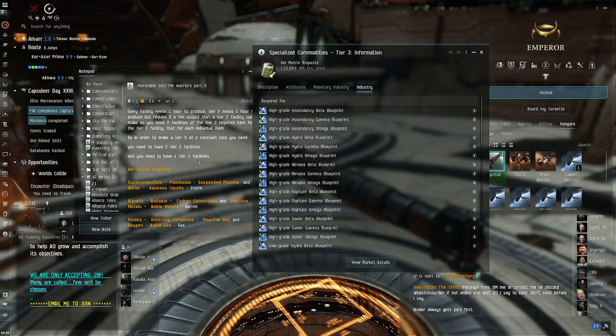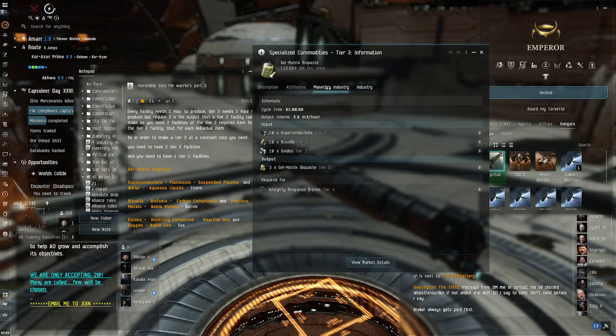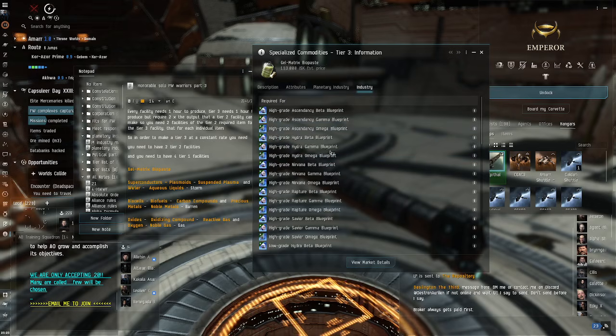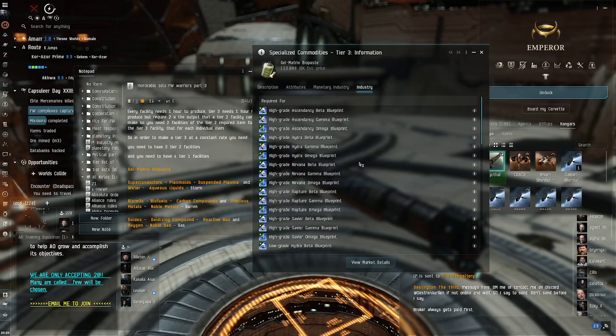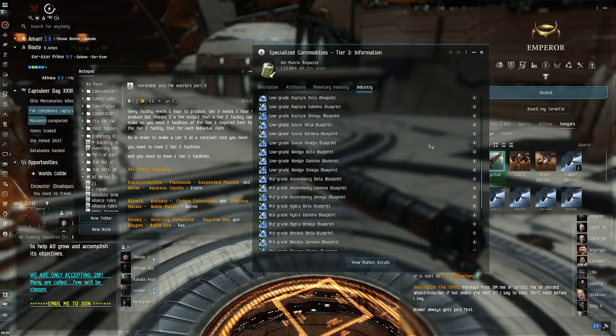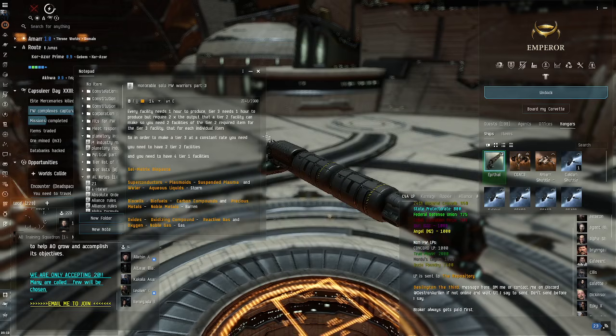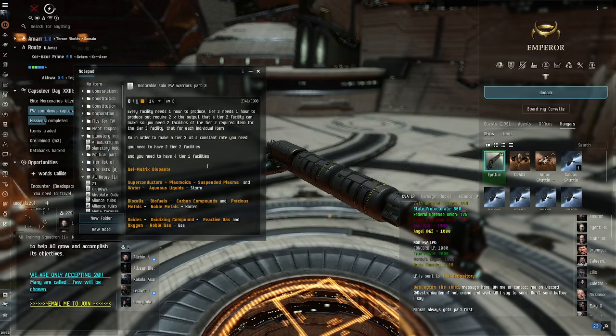I selected in this video the gel matrix biopaste, but you can do this with any other tier 3 items. I selected this because it has a good price of ISK, and you can also use it for nanite paste besides the high grades and all of that stuff. So it is a pretty good item.